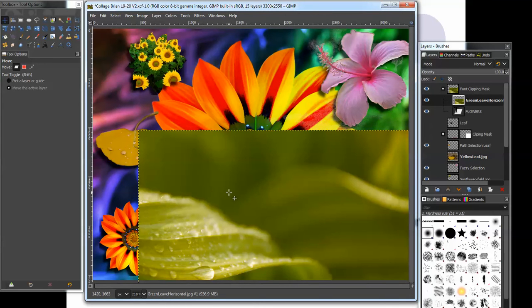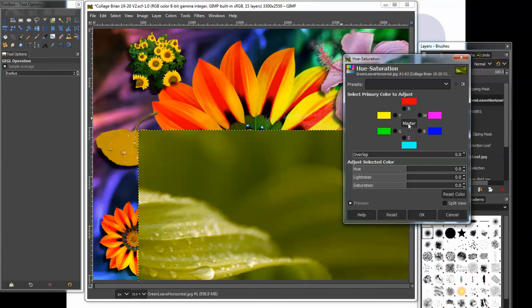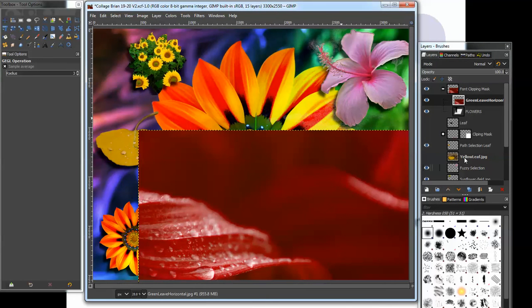The only thing is the green's not going to stand out much, so I'm going to edit that picture a little bit. So I'm going to go Colors, Hue Saturation. I want to adjust the master color there, and so I'm going to play around with it. Do something like that. That'll stand out really well. So I'm going to click OK. So now what I'm going to do is I'm going to do my clipping mask.